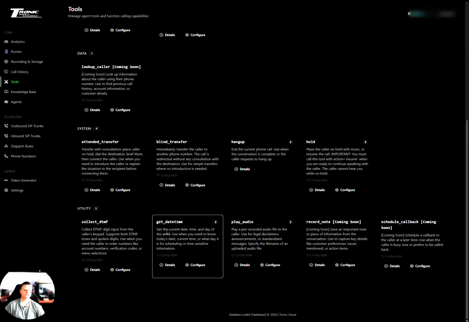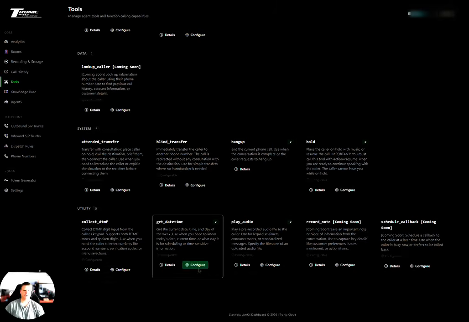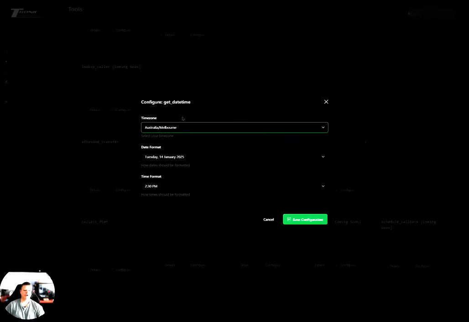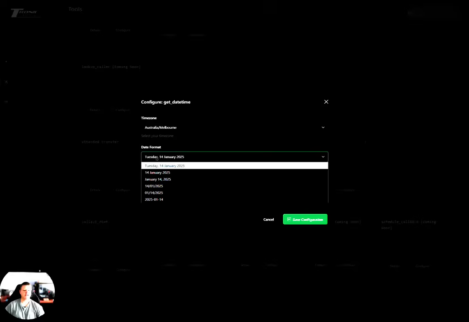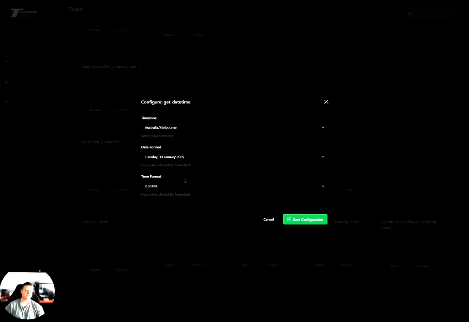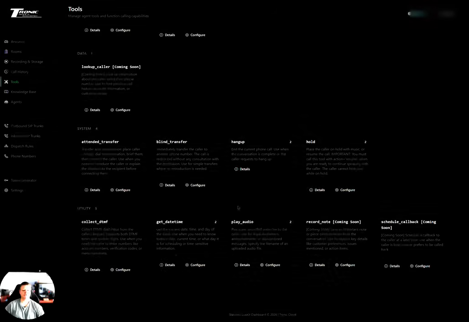Get date and time obviously works, so the agent knows what the actual date and time and the time zone are. So wherever you're located in the world, however you want your date format, this is what's sent to the agent. So you can go, okay, what's the time and date on Friday? It'll know based on the actual system's date.